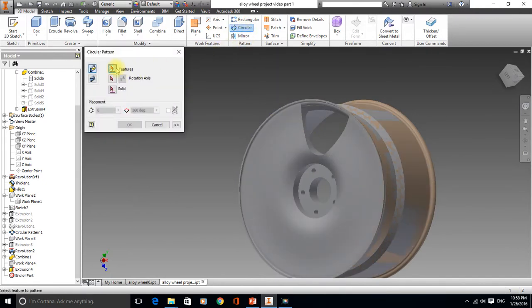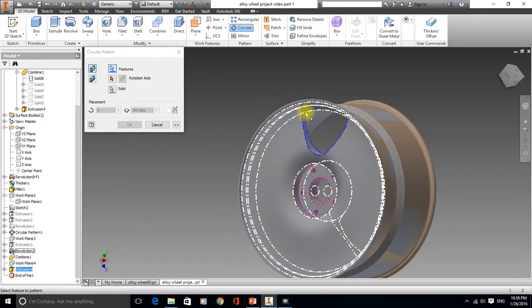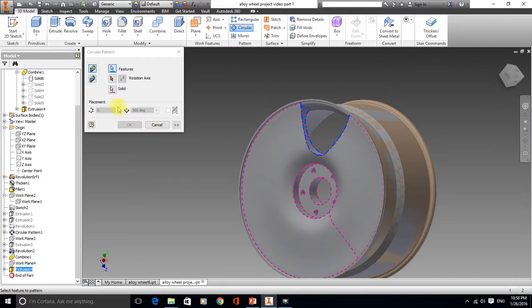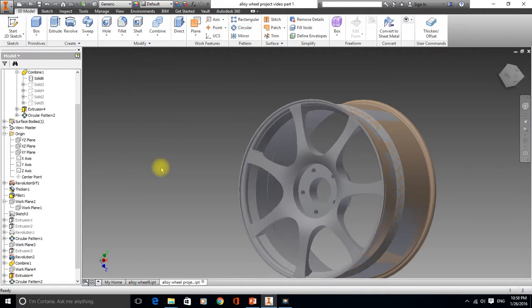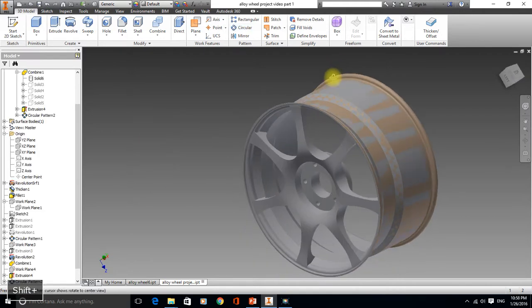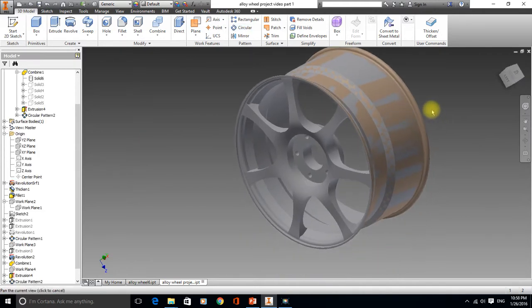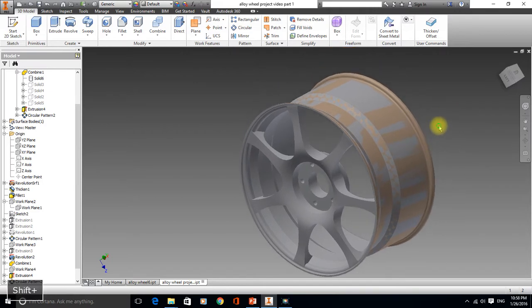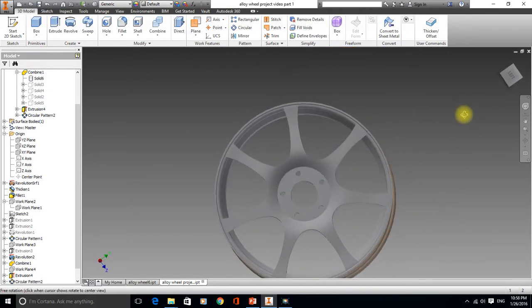Select our circular pattern, features. We're going to rotate this extrude. Select our axis. Select our x-axis again. Change our placement to 7 and hit OK. And there you can see, quick, easy, simple. It's got our alloy wheel.